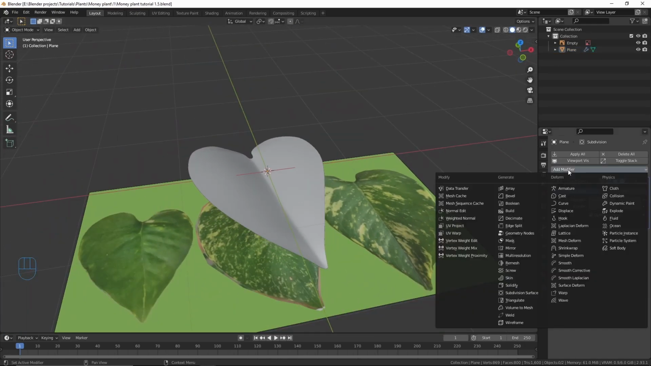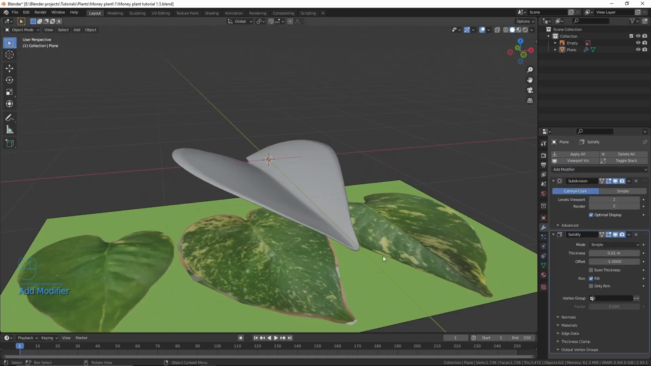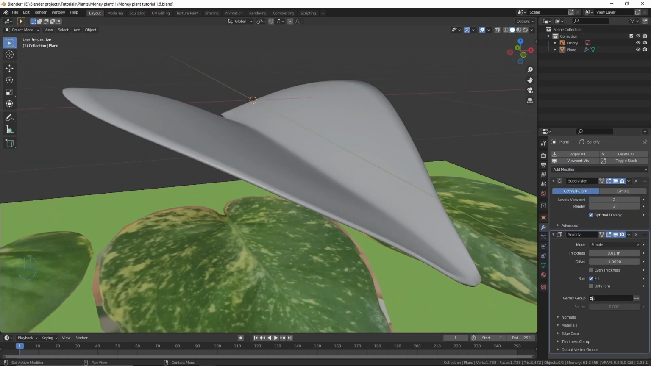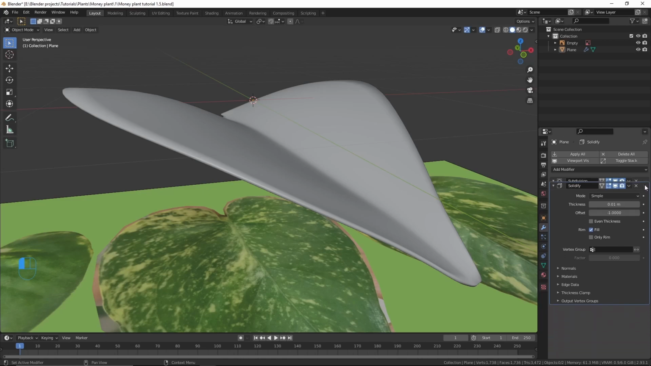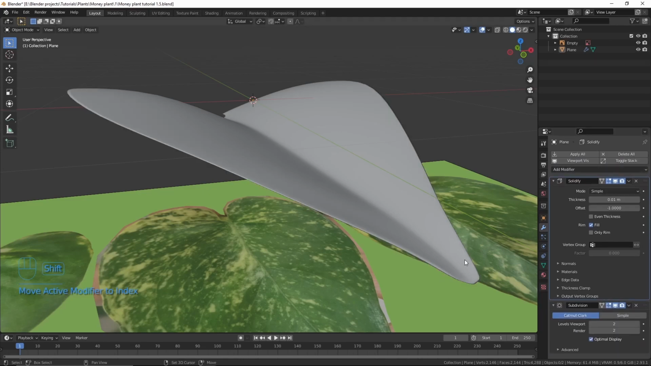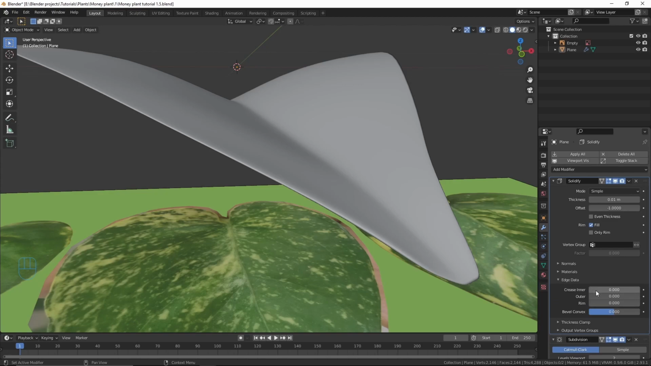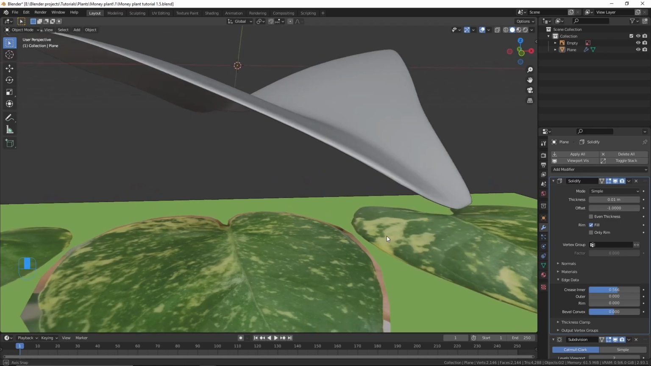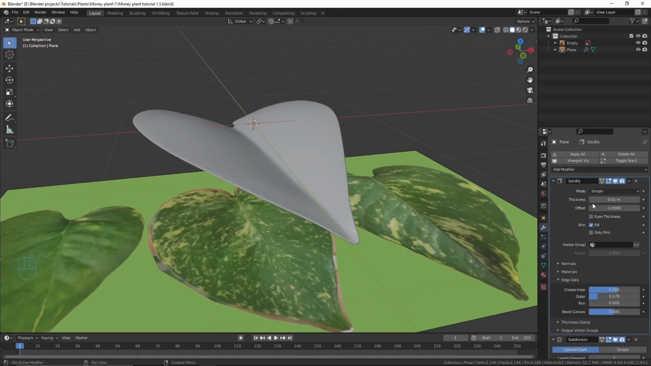And now I'm gonna add a solidify modifier to give my leaf a little bit of thickness, and I'm gonna move this before the subdivision modifier so it's smoother. And now in the edge data, I'm gonna increase the crease inner a little bit to make this edge a little bit sharper, and also you can increase the crease outer to make this edge also sharper, but I'm gonna decrease that down to something around over here. And also I'm gonna decrease down the thickness to 0.007.